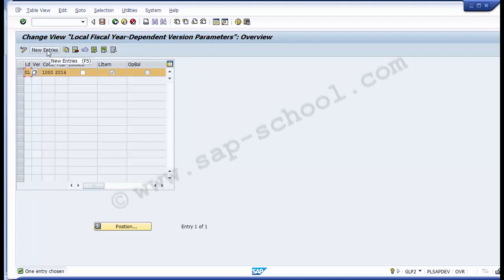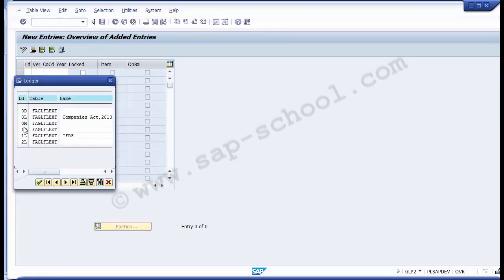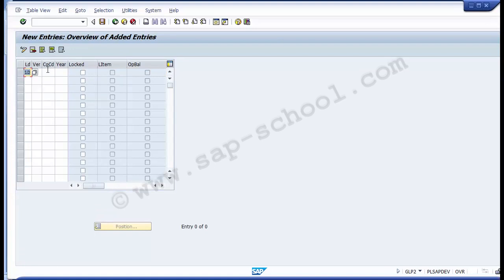Suppose I go with the new entries, you need to select your ledger account, and suppose the ledger account I selected was this. Then you need to select your version that we selected in the previous step, that is 0 for planning, then the company code, and then the fiscal year. This is what you need to maintain over here to assign with the fiscal year. So this is the fiscal year and this is your particular plan version which we just defined, and you can save this screen. Once you save this screen, your plan version will be assigned with the fiscal year and will be activated.